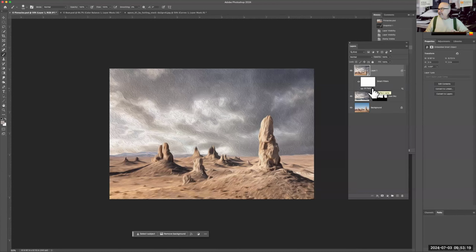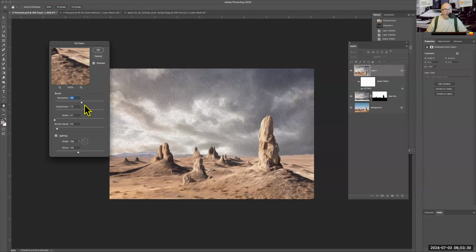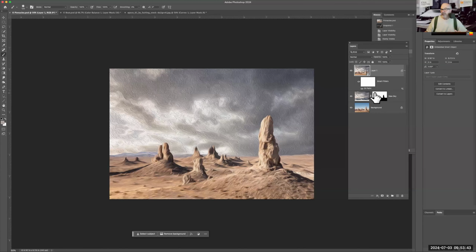Now, what if I wanted to make some changes to that oil paint layer? Well, I can just double click it, and it comes right back just like it did a minute ago. Maybe we'll pull the stylization down a little bit where it's not quite so funky looking. That looks pretty good. So we're going to do that. Click OK, and it applies that particular filter.